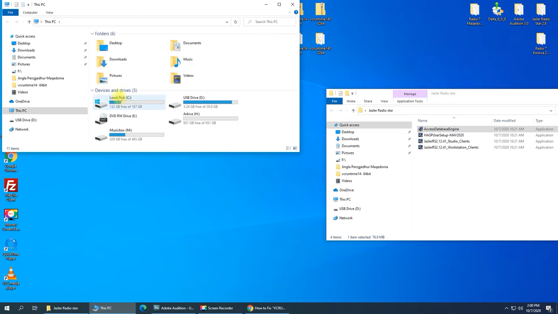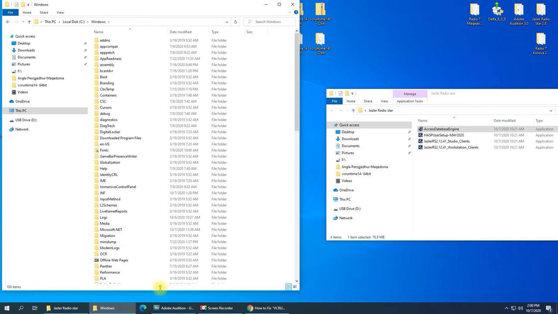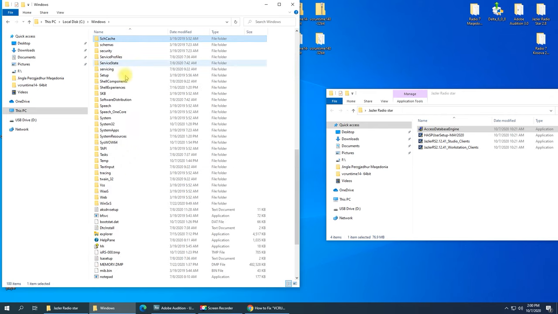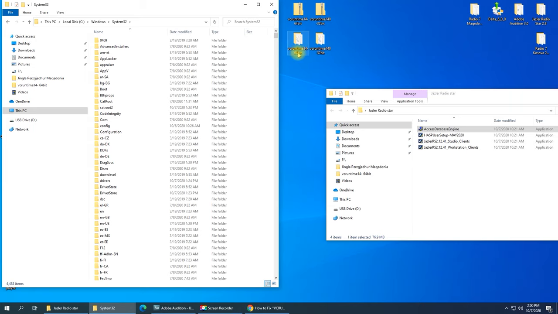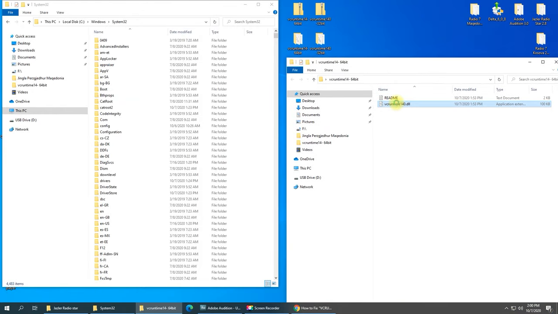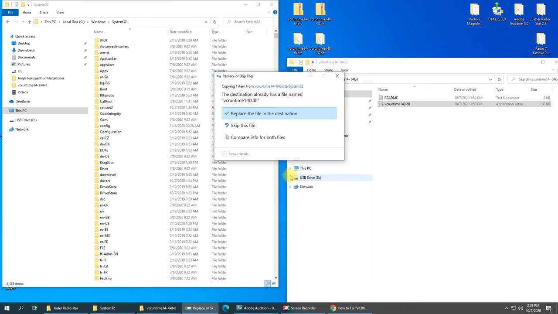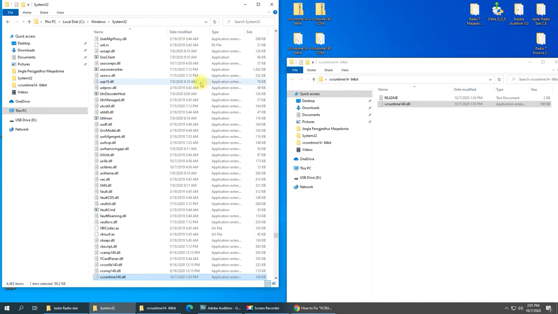Go to the PC, go to C, go to Windows, and here you have to search for System32. Make sure that in System32 you copy the 64-bit DLL, okay? Not 32, 64, okay, guys? Copy this one, bring it to this folder, System32. Paste and replace this file. Click Continue, and here it is.